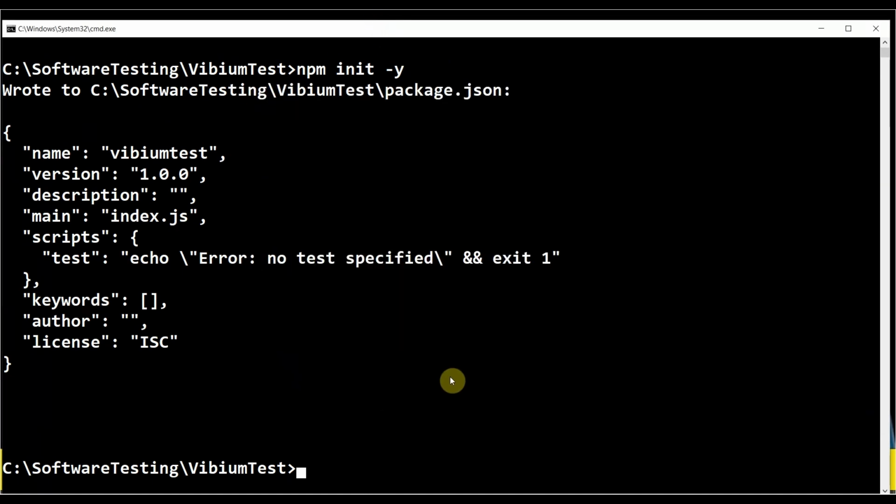Then you need to install Vibium. So the command is npm install vibium. Then hit enter.